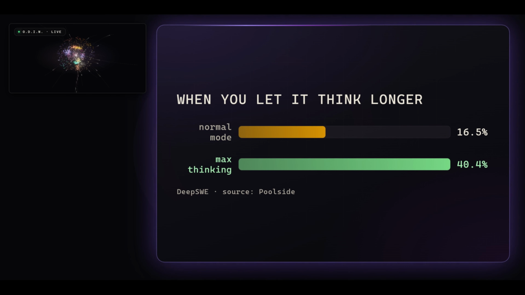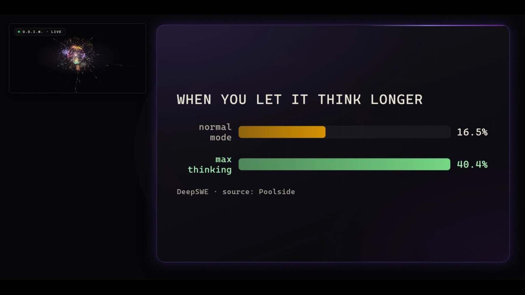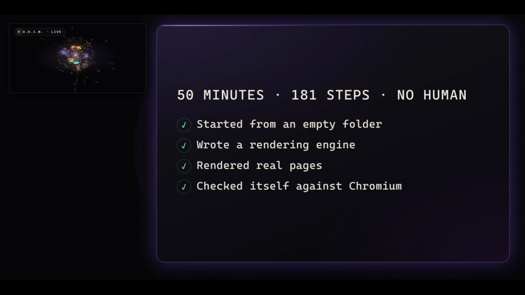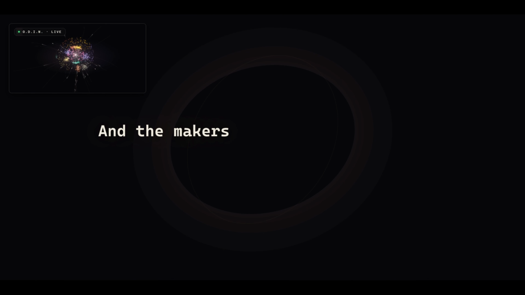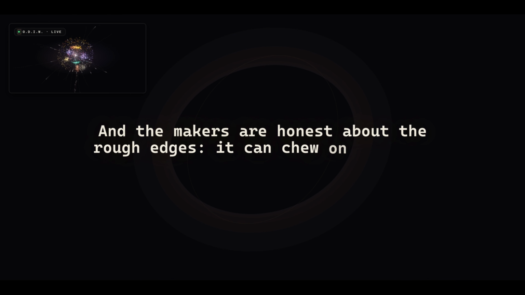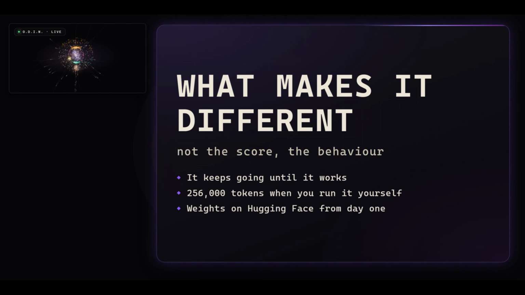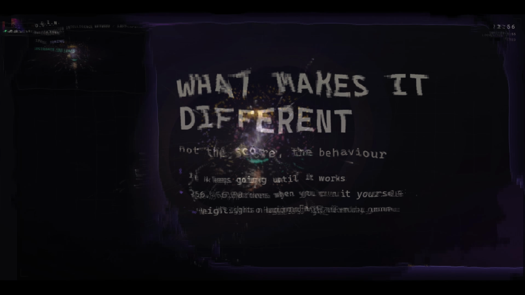And on a harder coding test, letting it think as long as it wants takes it from 16% to 40%. It is not just a number either. In one unbroken 50-minute run, over 180 steps, nobody helping, it built a working browser engine from an empty folder. And the makers are honest about the rough edges. It can chew on a simple job far too long. But an open model that keeps going until its own tests pass is a genuinely new thing to own.